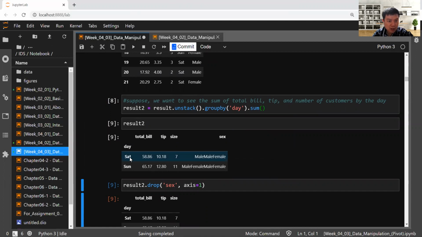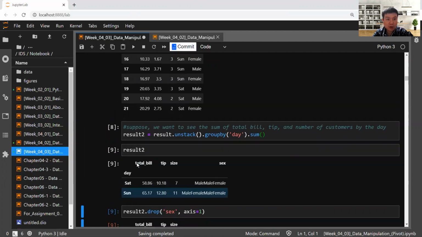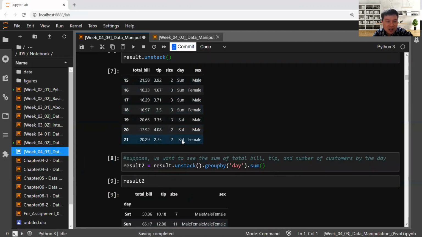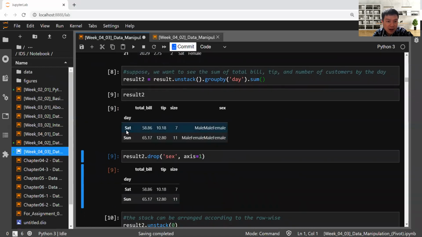So we have only a small dataset, Saturday and Sunday. For Saturday, we can do the analysis by looking at the total bill, which is the summation, and the total is 58.86. And Sunday, the total is 65.17. Yeah, that is the tip. This is the size total and the sex. Okay, you have male, male, female, and then male, female, male, female.